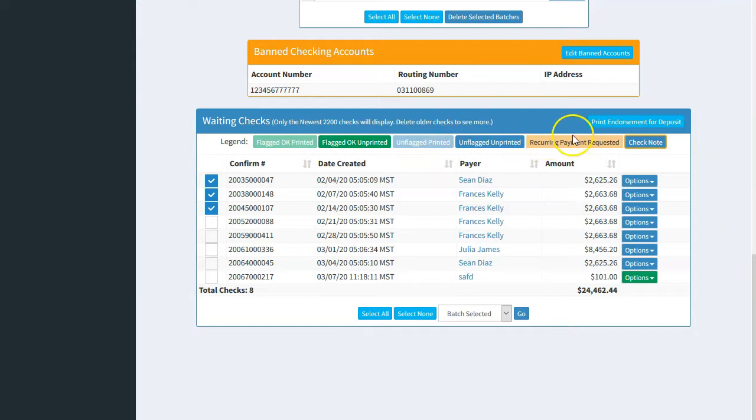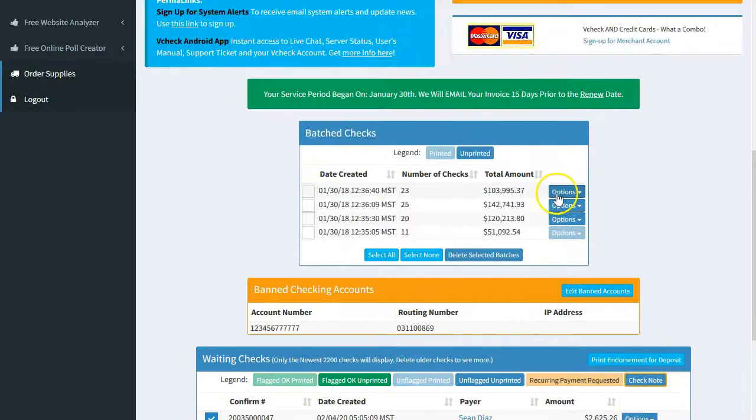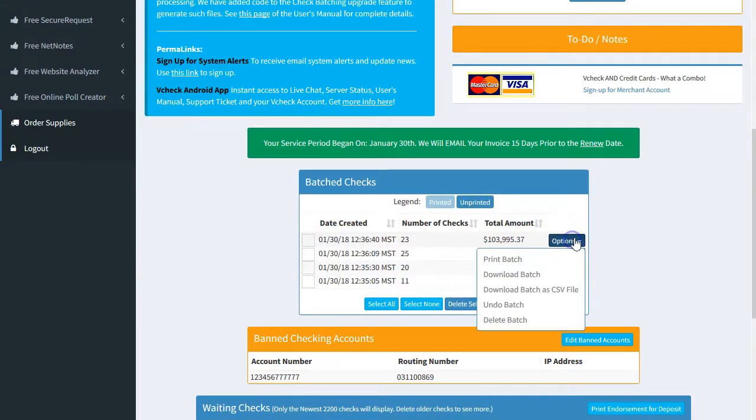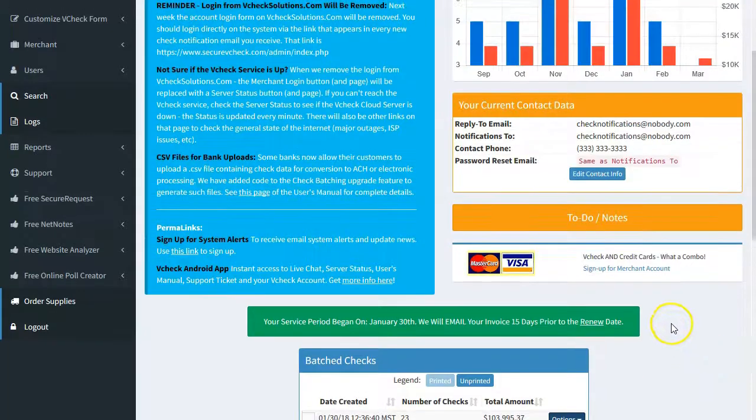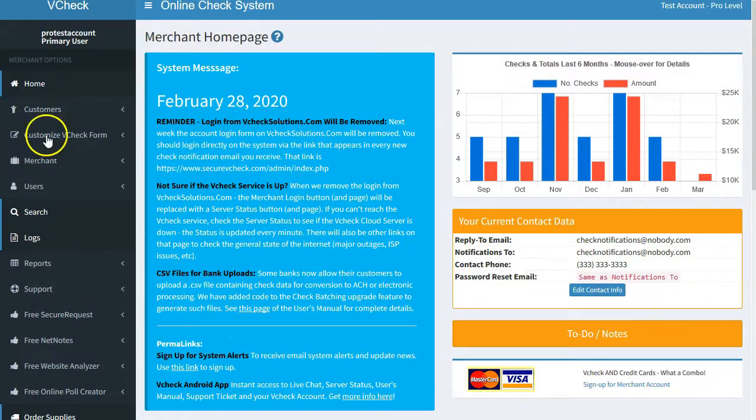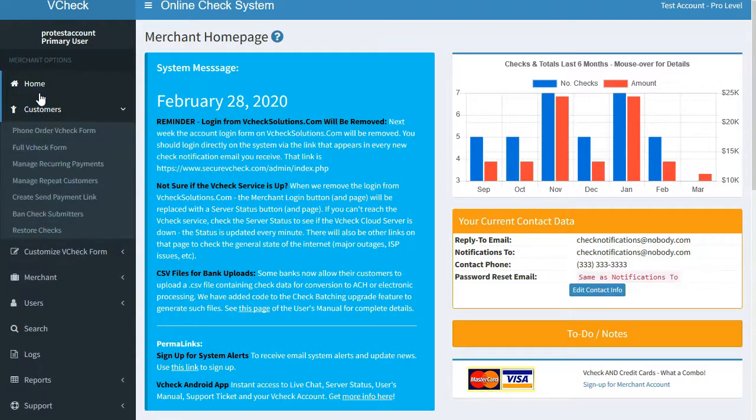You have your code up here on the batches. If you create batches, you can download them. You can download as a CSV file to upload to your bank if they allow such a thing, undo it, delete, etc., etc. So this is basically it. Oh, I wanted to show you customers. This is available, the create send payment link. That's available for all accounts.